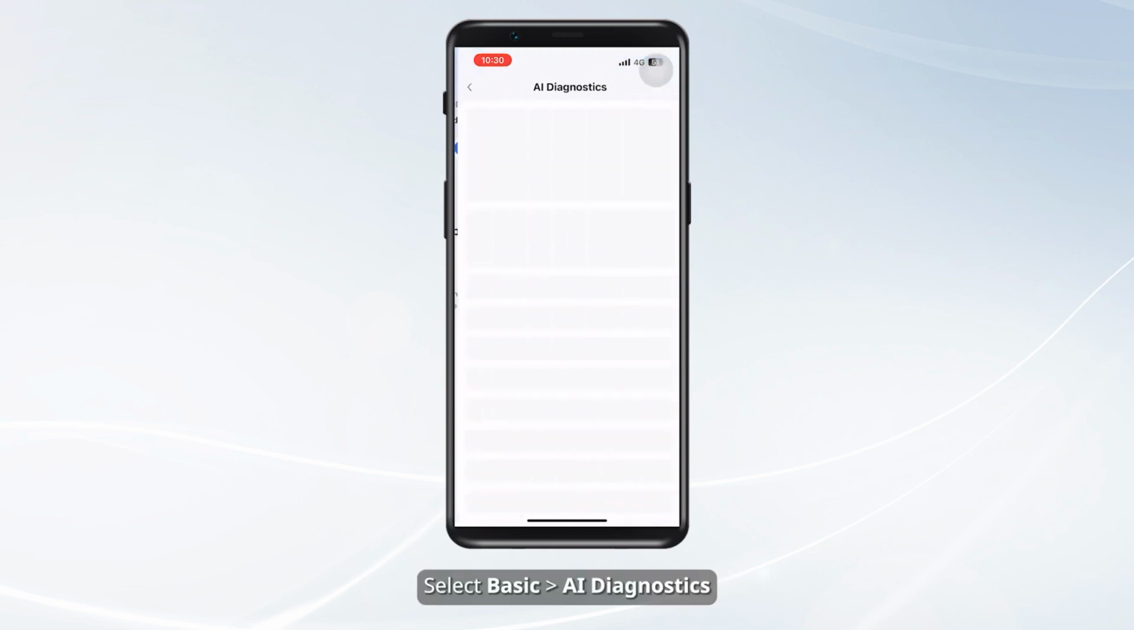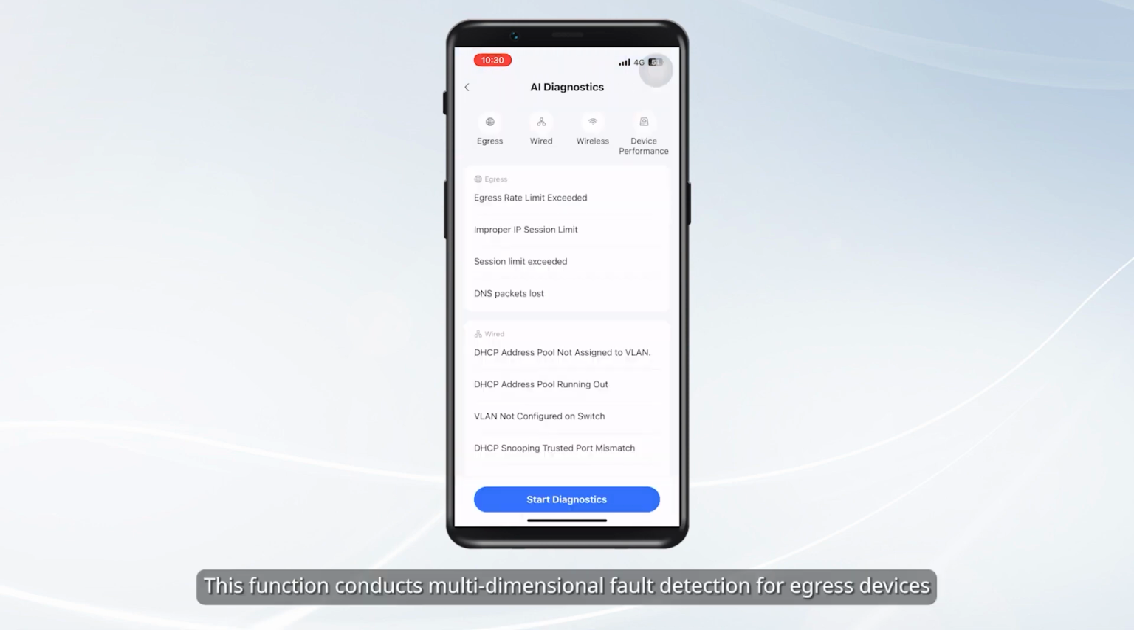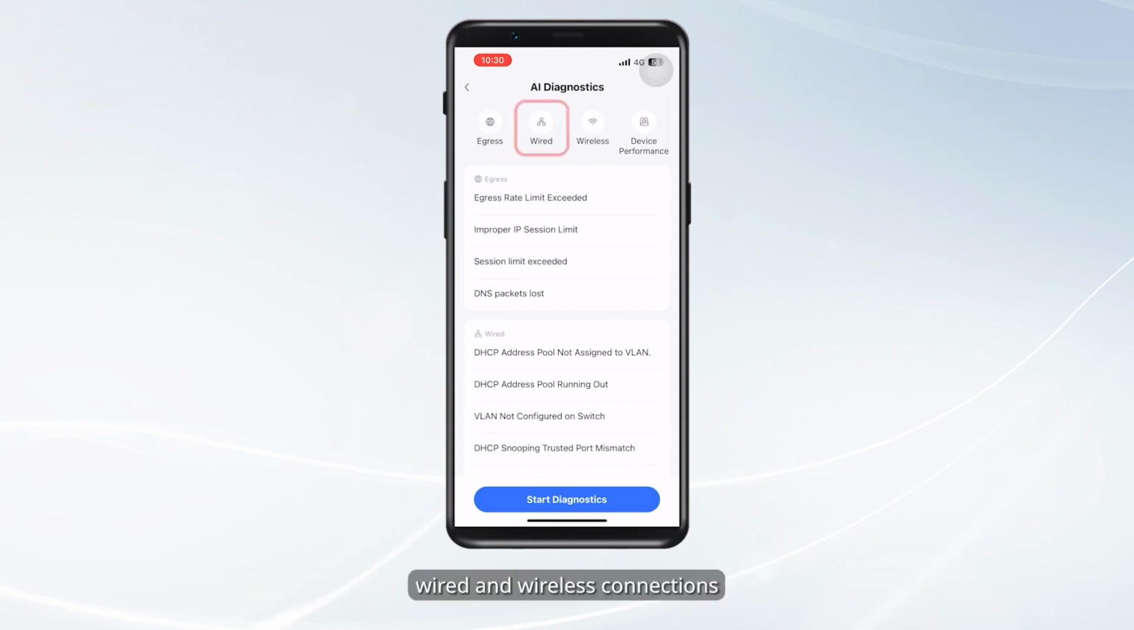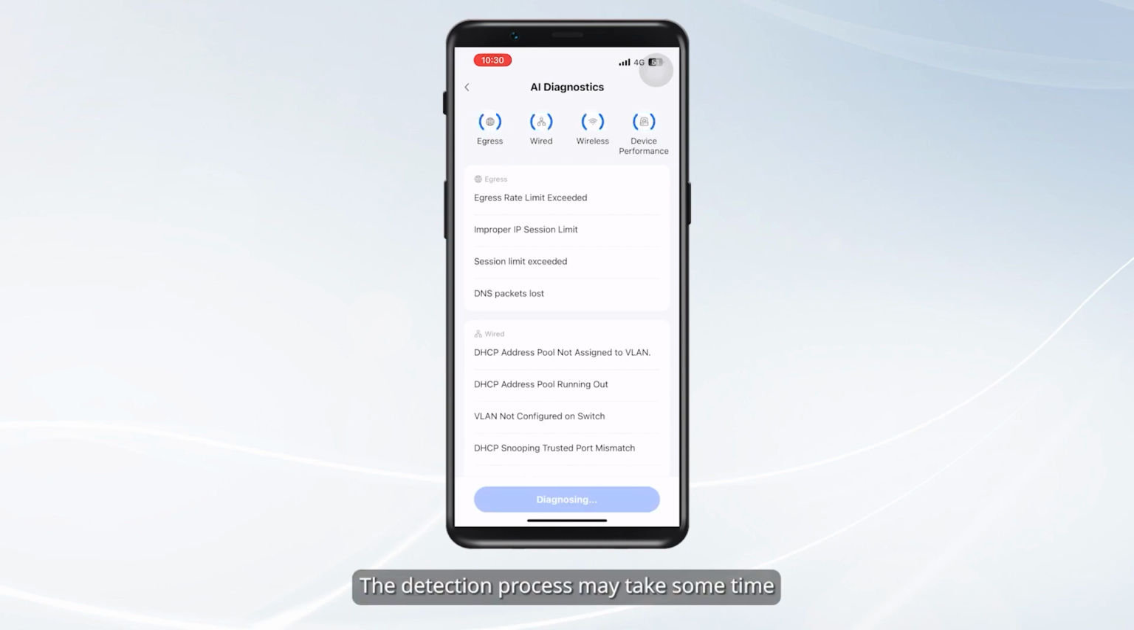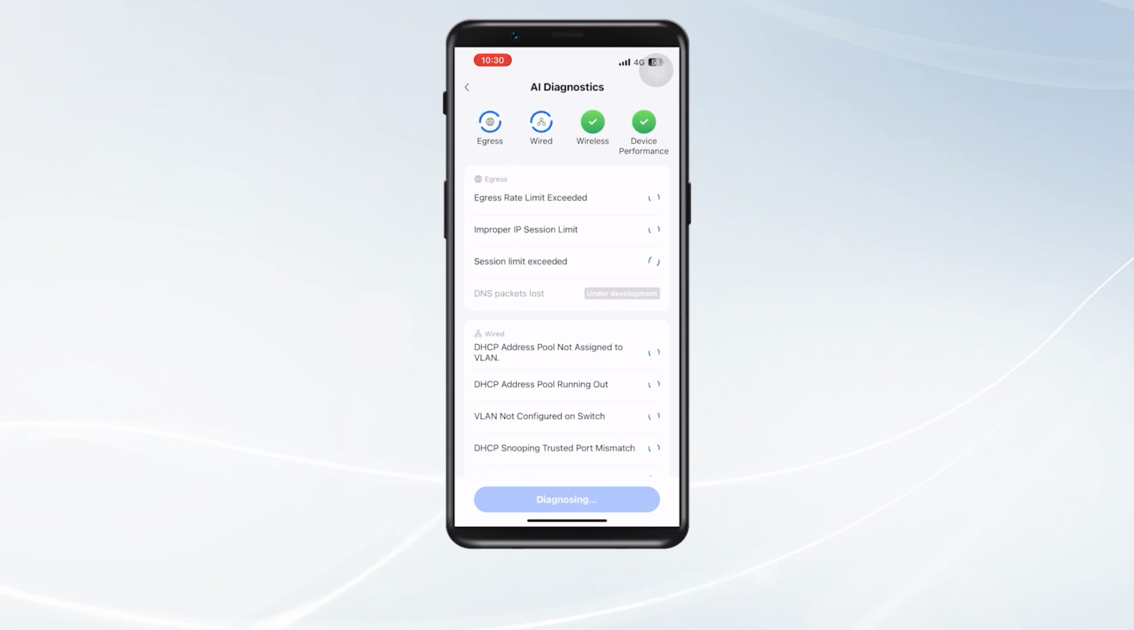Select Basic AI Diagnostics. This function conducts multidimensional fault detection for egress devices, wired and wireless connections, and device performance. Tap Start Diagnostics. The detection process may take some time. Please be patient and wait for the results.